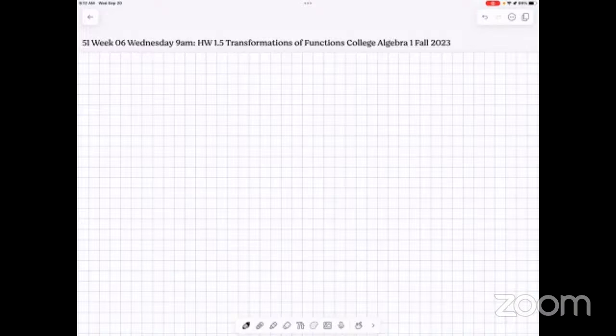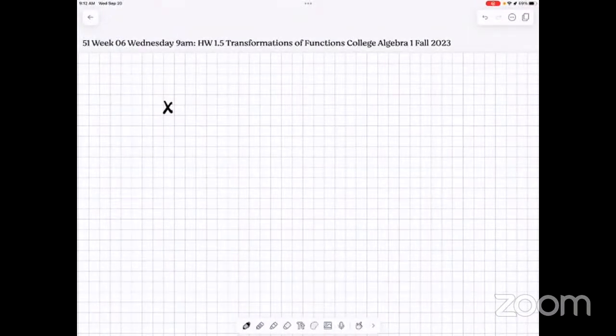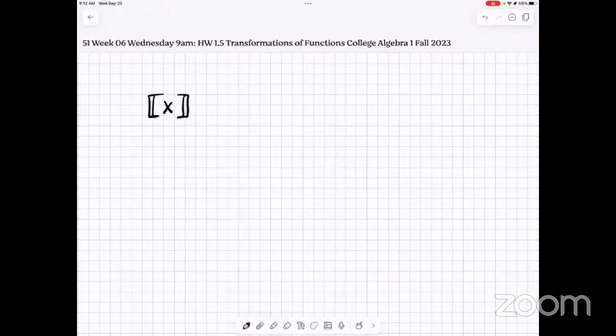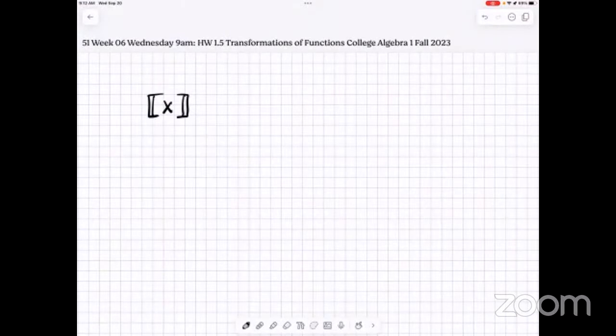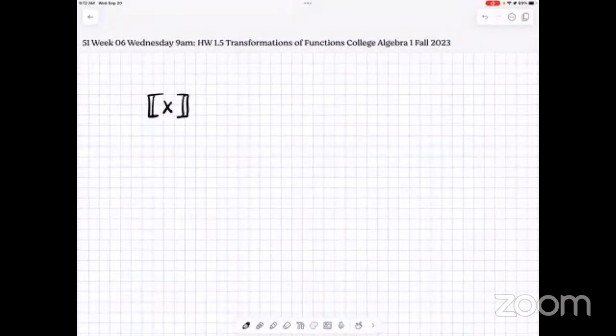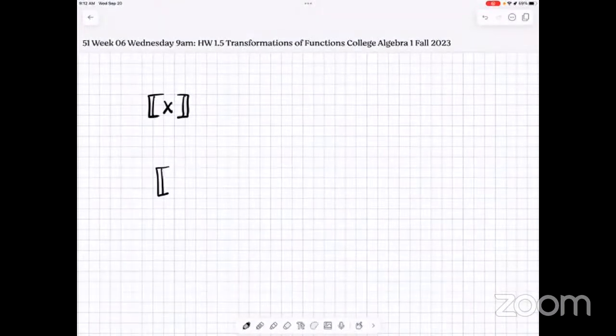All right, so the greatest integer, right? So again, the symbol looks something like this. This is called the greatest integer function. Basically, we always take the greatest integer less than or equal to our x value. For instance, if we think, what's the greatest integer less than or equal to, let's start with 2.9.